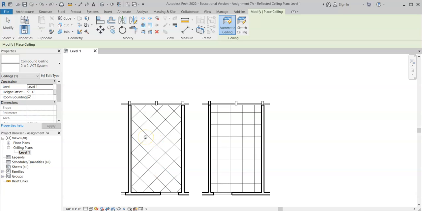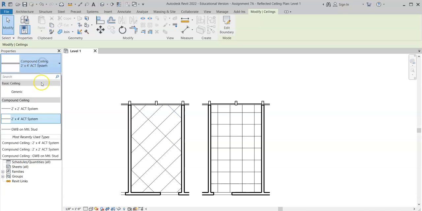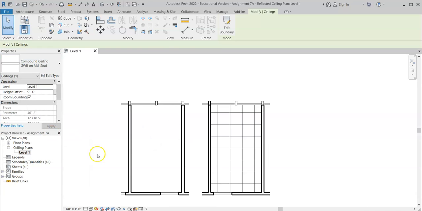So you can change the ceiling type of a room to one of the 3 standard ceilings that are listed here. So what you would do is click your Modify arrow, select one element of the ceiling or one line. You could change it to a 2x4 grid, or you could change it to gypsum board on metal stud, which would just be a drywall ceiling.